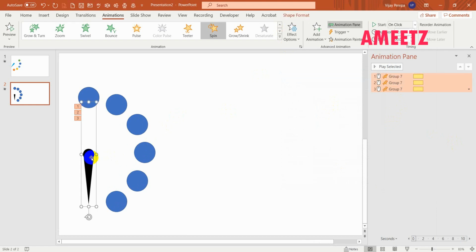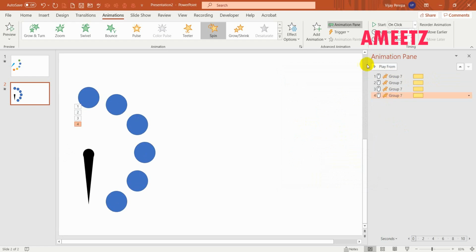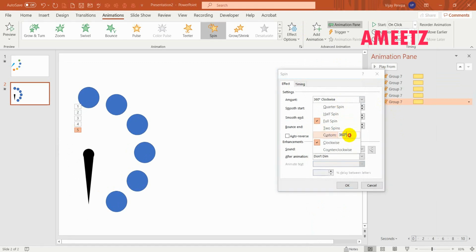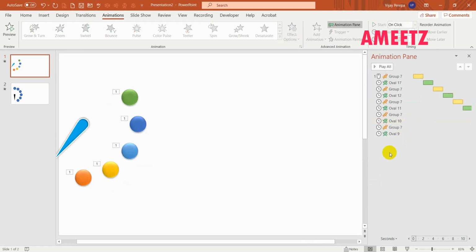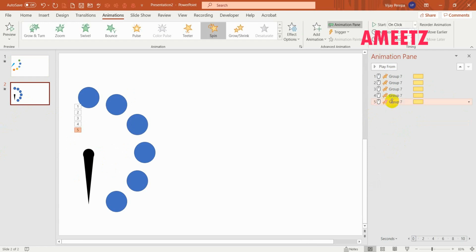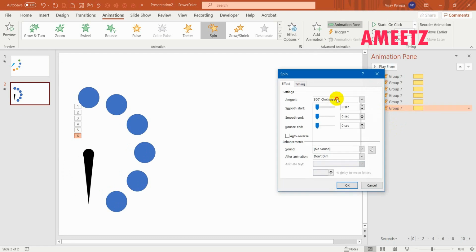Again select it, animation, counterclockwise, 30, enter, same one. And then finally the last one. Sorry, I'm just coming back. A last one. So add animation, the last animation, again spin, and this is 30, and it should be counterclockwise, and say OK.